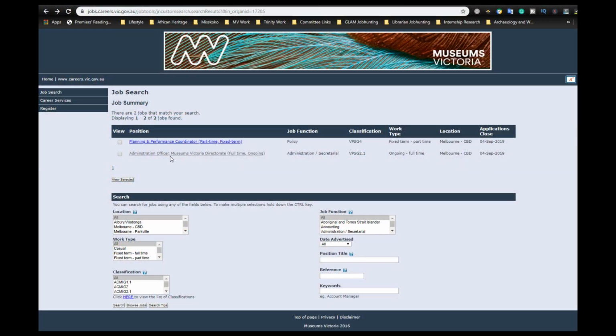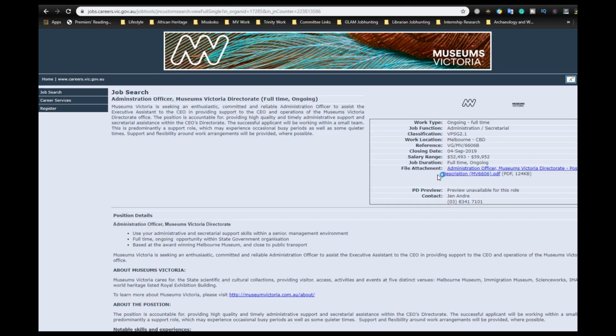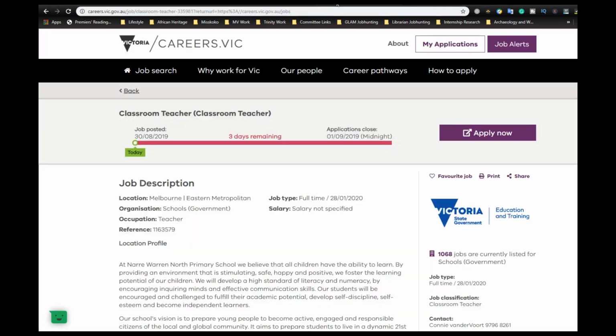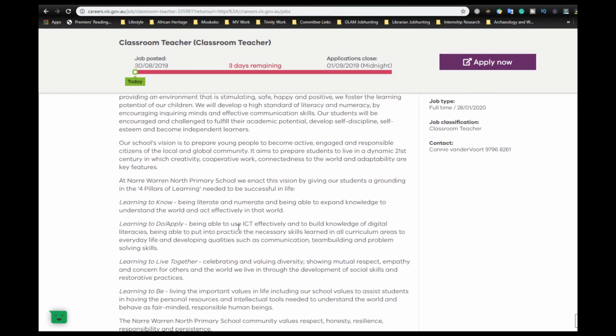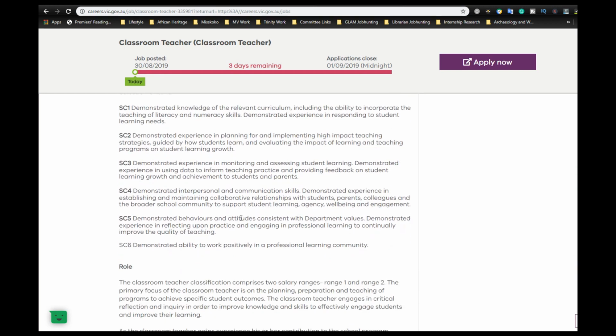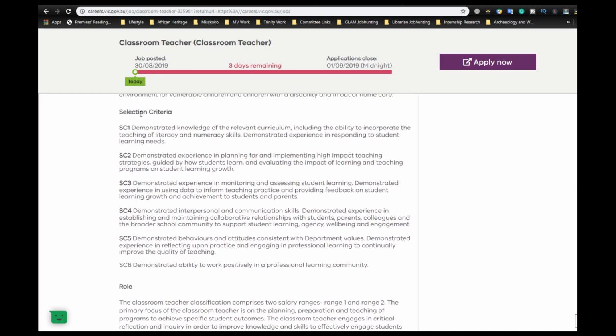The key selection criteria, or selection criteria, as it is sometimes called, is always part of a document called the position description. And the position description is usually an attached document that you can find when you go to the organisation's job portal on the web. For example, on the Museums Victoria website, the position description is a clear link here near the top of the page. On websites like Careers Victoria, the position description, including the selection criteria, as they call it here, is laid out on the web page itself.